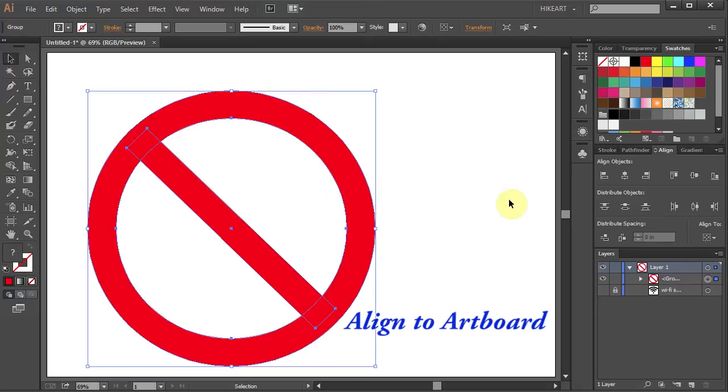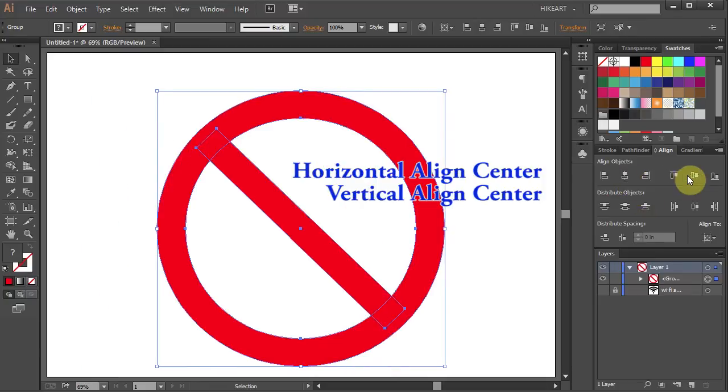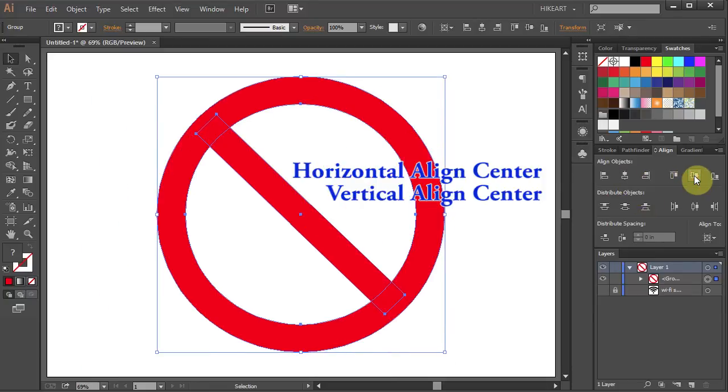Next, select the Align to Artboard. And, like before, choose the horizontal and vertical align center to place it in the middle of the artboard.